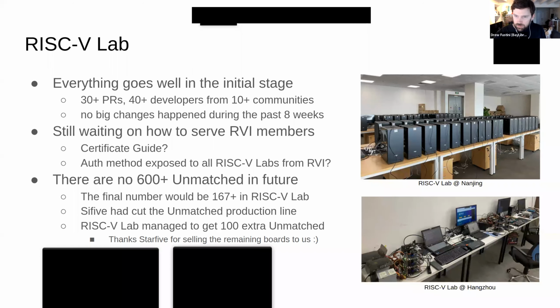I see this photo here. Are the top photos of mainboards there? Yeah, they are all mainboards, and we just put them into ATX boxes. Nice. That's impressive. It's a lot of RISC-V in one room.